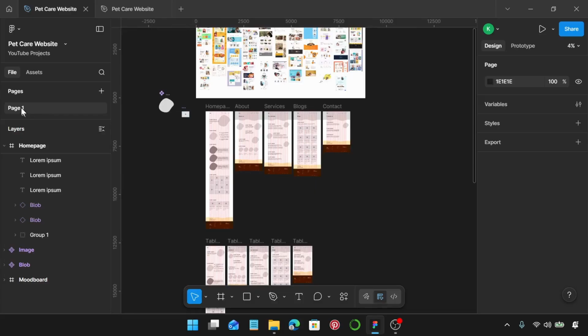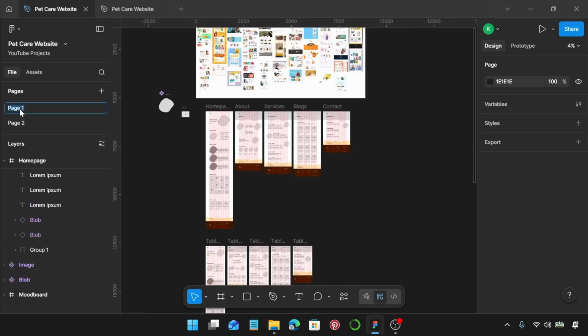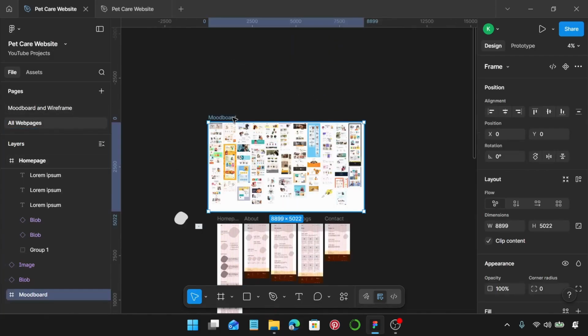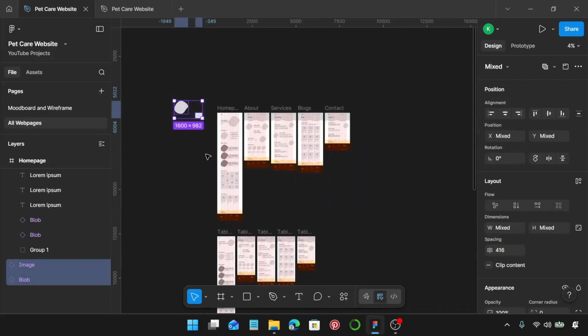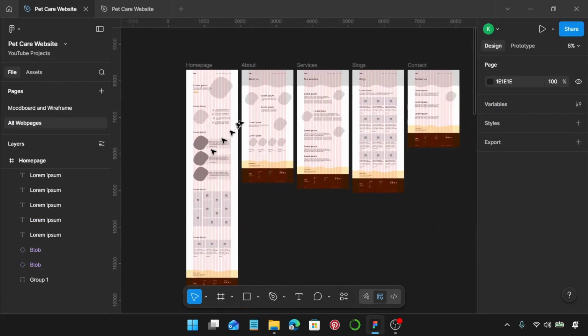So I'm going to right click on this page, duplicate page. I'm going to select page 1 and rename that moodboard and wireframe. And then go back to page 2, double click page 2, and rename this all web pages. I'm going to select the moodboard, delete it, select these placeholders and delete them as well. And we're going to focus in on the desktop. We're going to start with the desktop first.